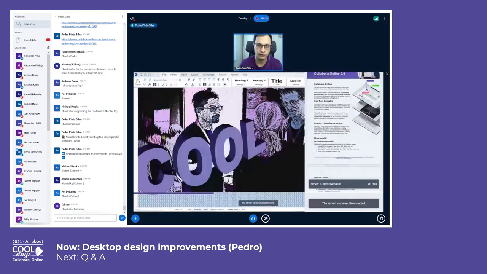But not all of these messages are about ongoing states. Sometimes they are about on and off states. So in this case, we have, for instance, when the server has been disconnected, or when the server is now reachable. And so we have this new component that we call snack bar. It's not a term coined by me.